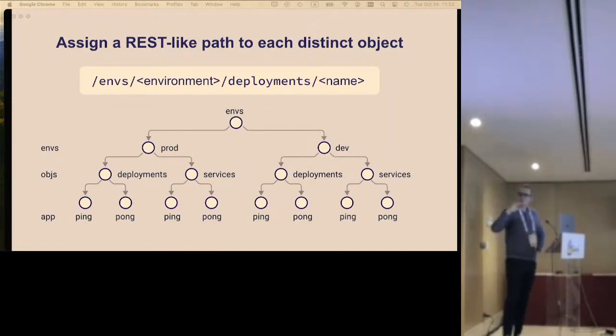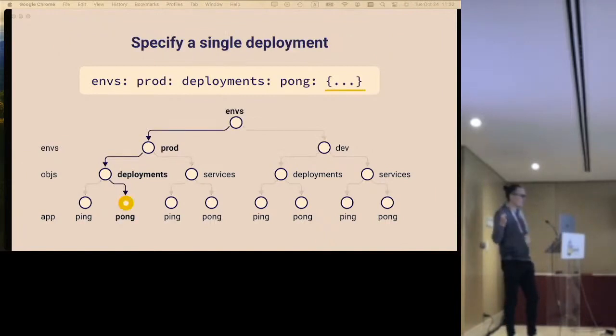So here you have an example of a very simple service. We have a ping and pong and any combination of environments, production and development. And we have a deployment and a service. This is modeled after Kubernetes, but it could be anything. It's just some permutation of a bunch of variables, and you have all these different configurations. So let's say we now want to set the Pong deployment in production. The address that you see up there is msprot deployments Pong, and then we have some arbitrary set of values that we want to set at that location.